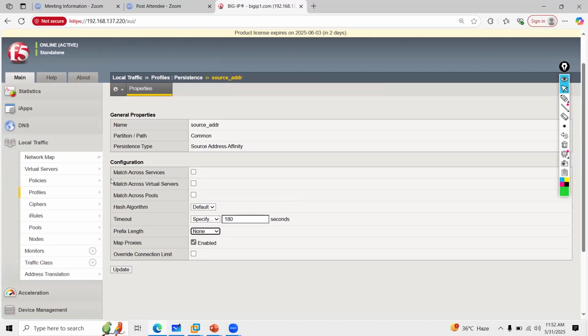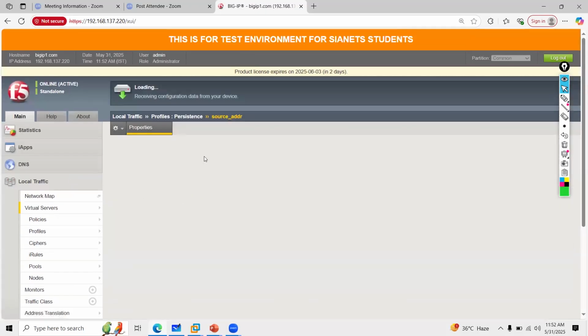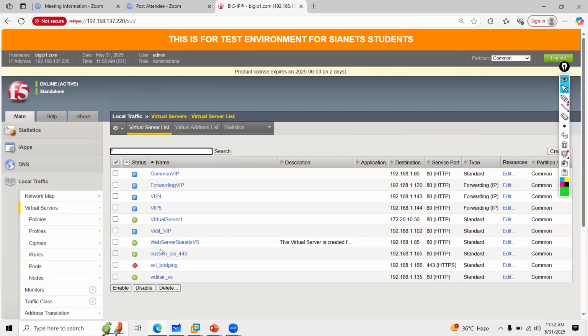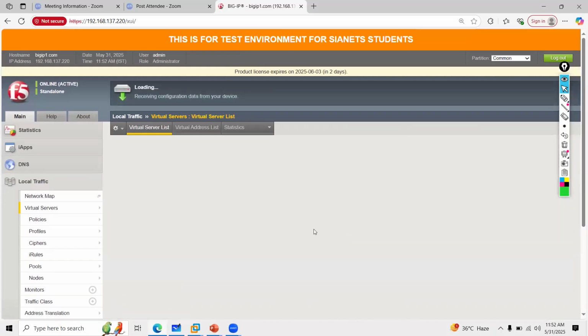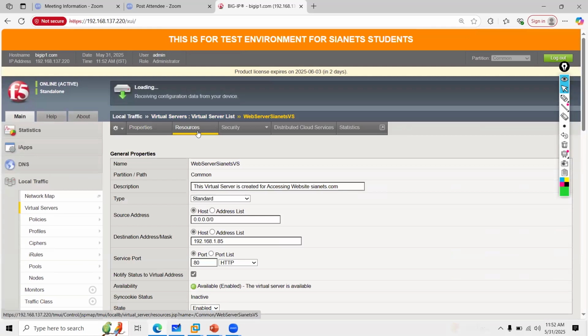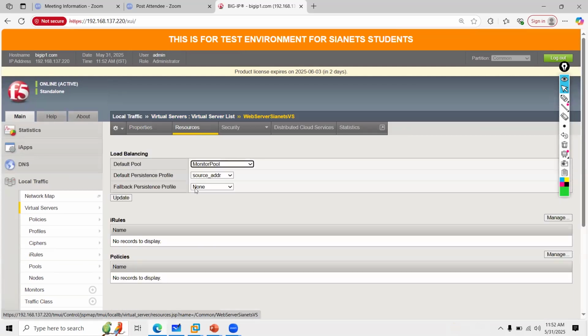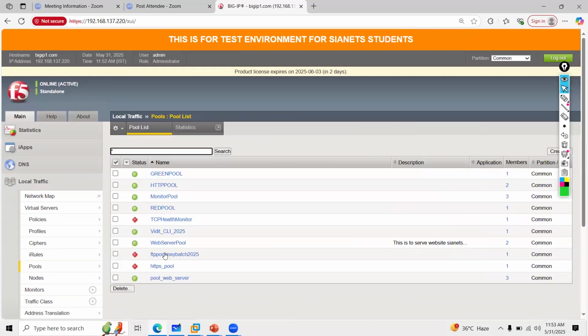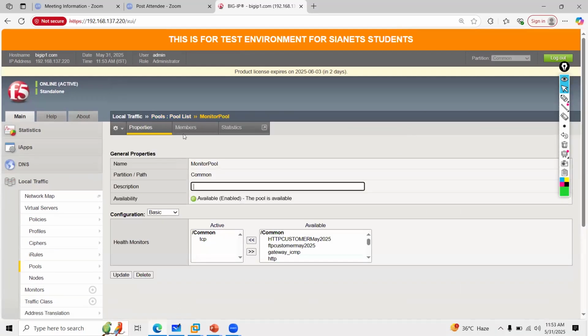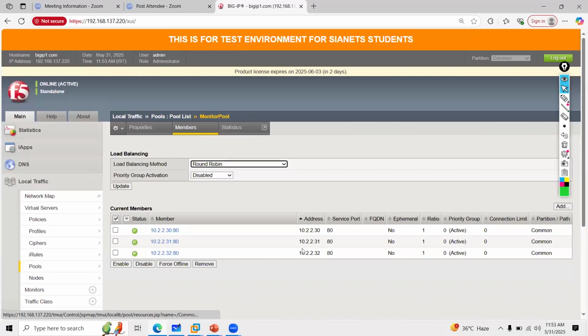So let's go. Okay, now I'll go to virtual server. I have assigned this. Now I'll access this virtual server from my laptop and both. And I will check what this pool has. How many members are there in this pool? Monitor pool. 3 pool members. So let's go.